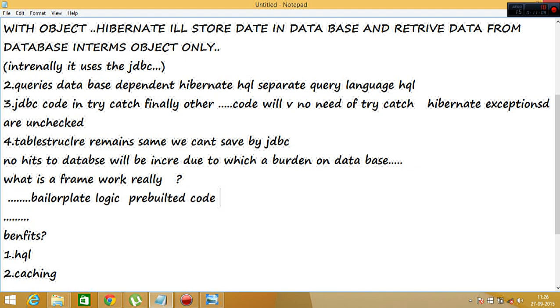Frameworks are generally of two types. One is invasive, the second one is non-invasive. What is non-invasive? Non-invasive means we don't need to implement or extend anything to use Hibernate. Here it is not necessary. It is no need.